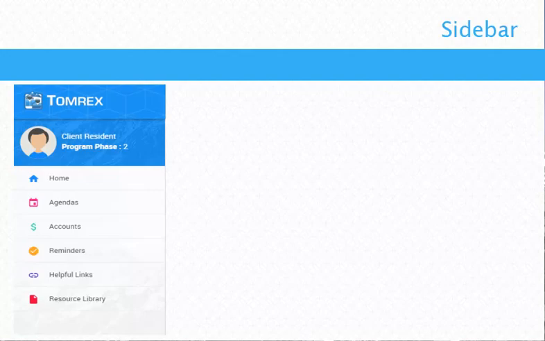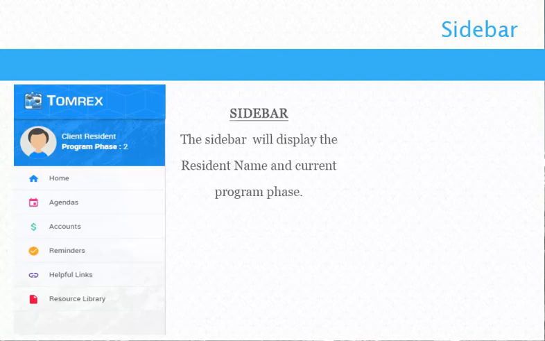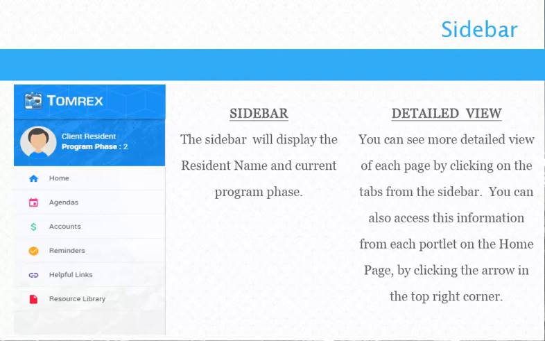The sidebar. Here it will display your name and your current program phase. Each week resident teams meet to evaluate your current phase. The team can move your phase up, down, or have it remain the same. This decision depends on individual program requirements. The change of phase will be reflected each Thursday.